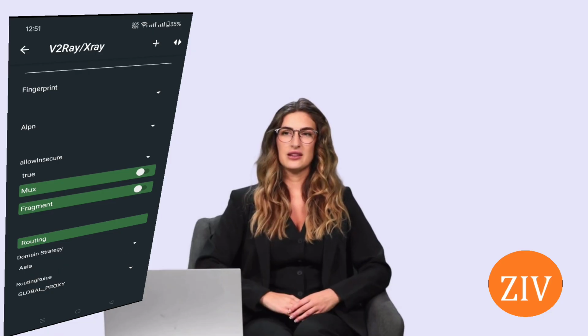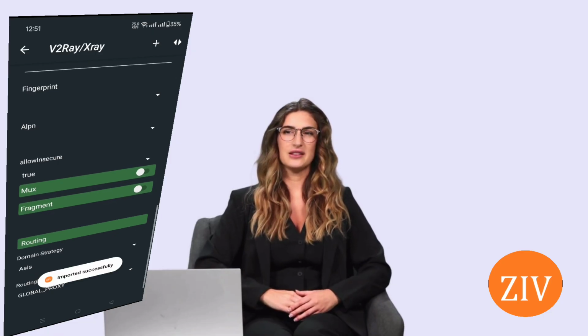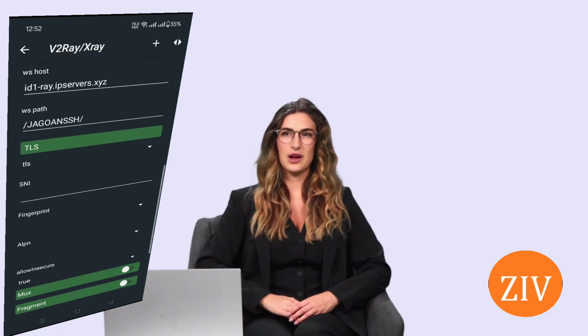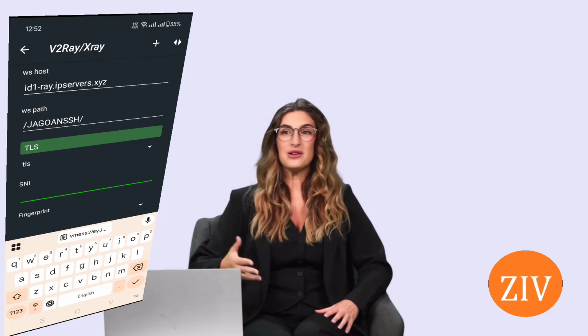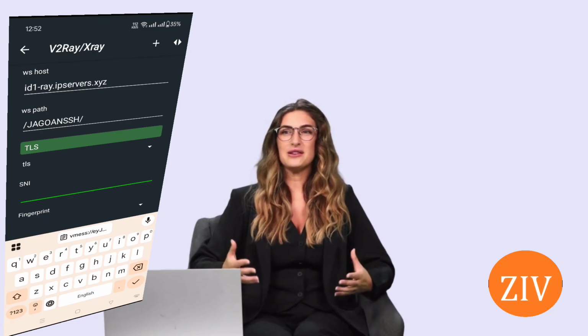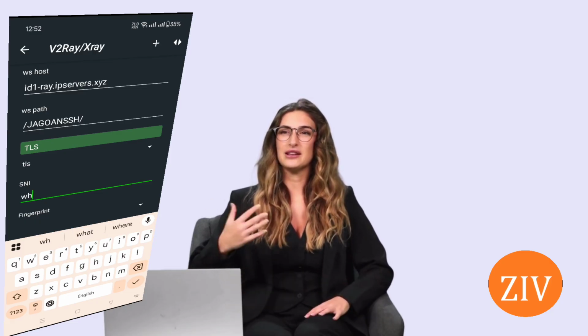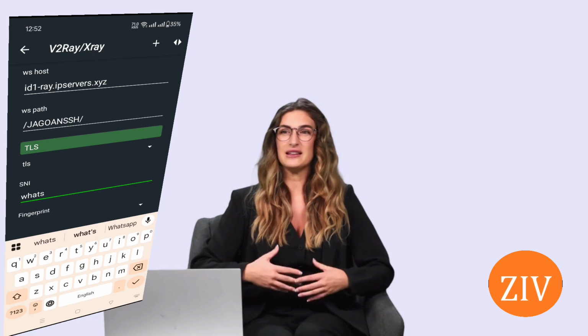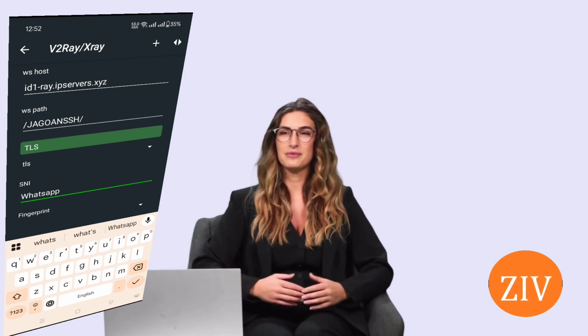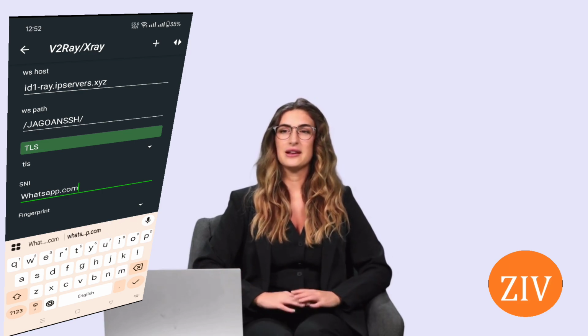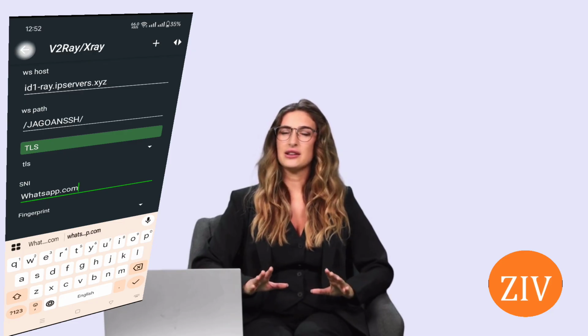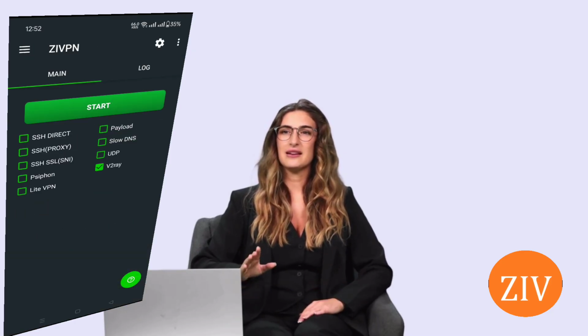This opens a new page where you'll see a small plus button at the top. Tap it, and the app will automatically import the V2Ray server details you copied earlier. Once the server has been successfully imported, return to the home screen and press Start to connect. Congratulations! You're now connected to the internet using your V2Ray VMess server on ZiVPN.